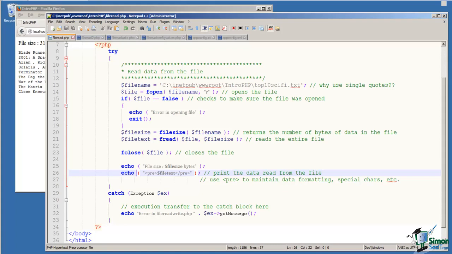If fopen cannot open the file and create a file handle, it returns false. So I can test for that error and deal with it here inside of the if block. On line 20, I call filesize, passing again the fully qualified path to the file, and filesize returns the number of bytes of data in the file, which I assign to a variable, file size.